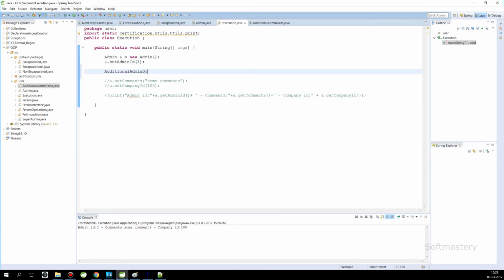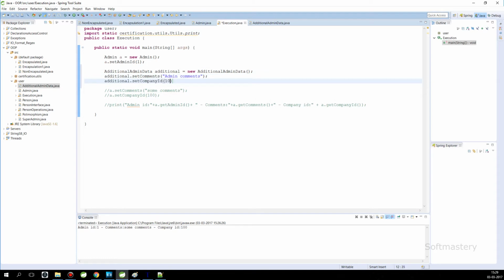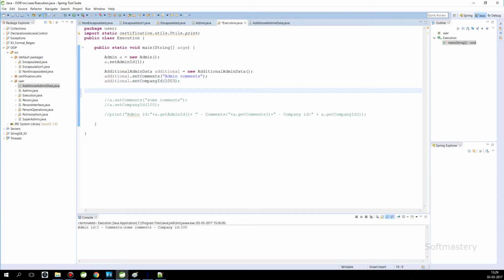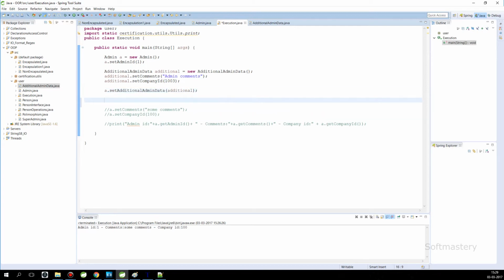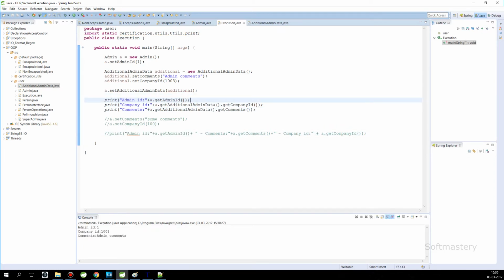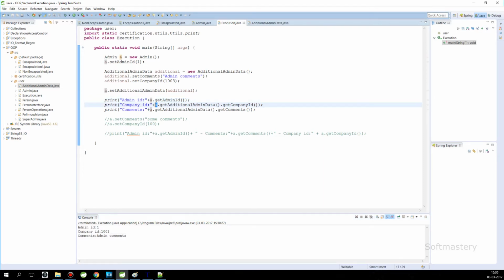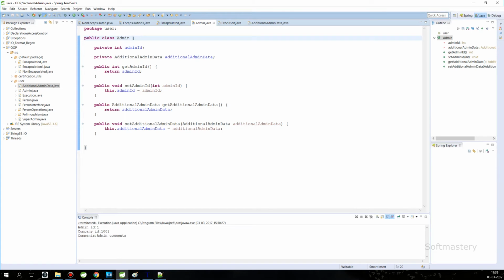So we will create a new instance of additional admin data where we will set our values. Now we are ready to invoke the setAdditionalAdminData method on the admin object in order to pass this instance. And now we are ready to obtain the values from the admin instance. And there you go. We could obtain all these from the admin instance. For the exam, you will need to understand the has-a relationship. This means that a class has certain attributes. From the admin class, this relation reads as admin has an additional admin data.